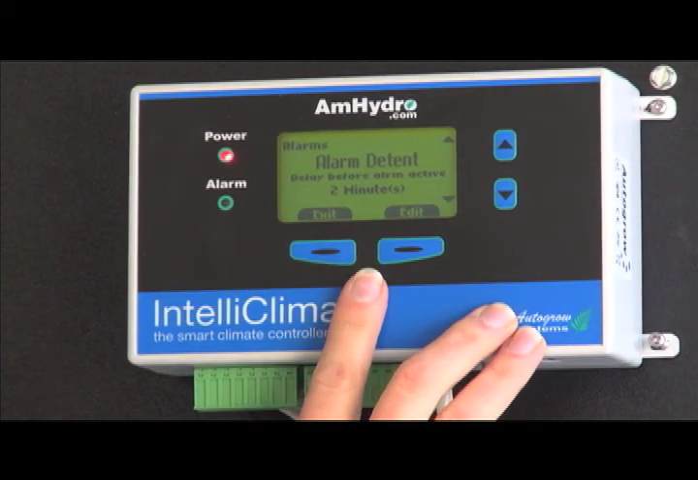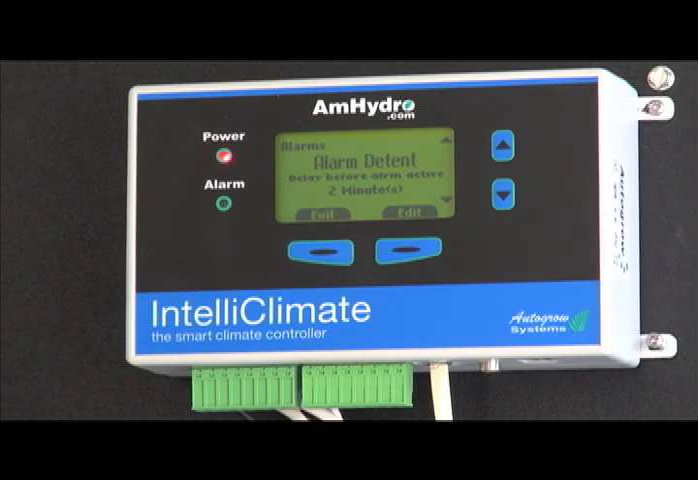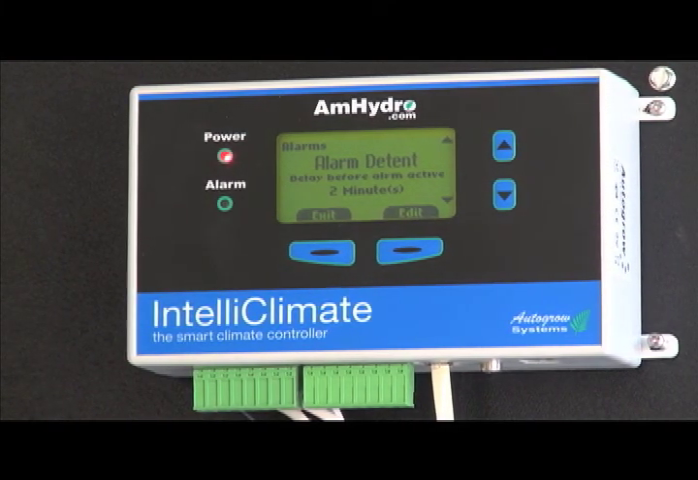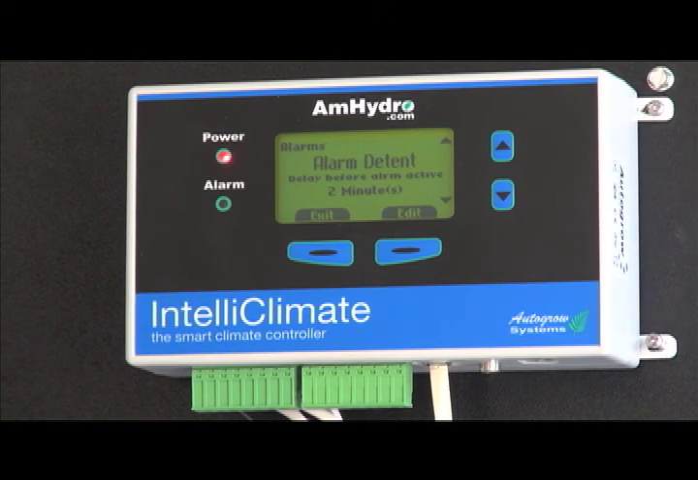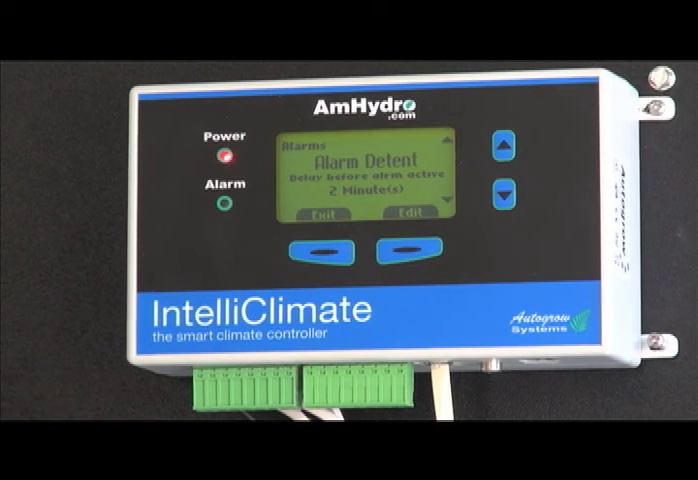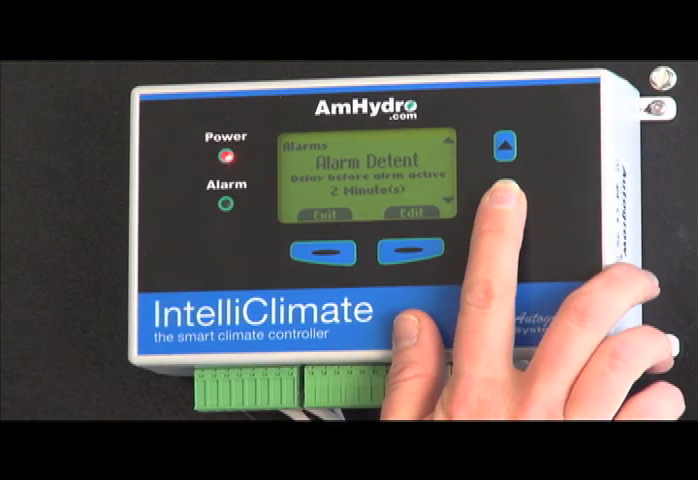We have the alarm detent, which is 2 minutes. And that means that if something falls outside of your set points, we wait 2 minutes before we let the alarm go off. Every once in a while, a leaf can sit on top of a light sensor, and that can make it look as though the lights have gone off, but the leaf will then move when the fans turn on, and so we don't want the alarms to just go off randomly. We want to make sure that there is something wrong.